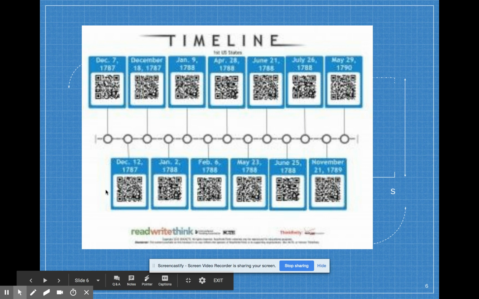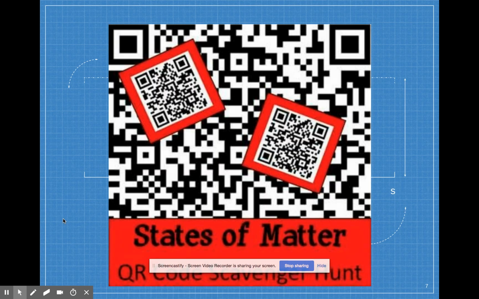I found this one online. Someone had created a timeline. Now, what if you had your students all contribute to this? So students actually added to the timeline. So the students have to go find information about whatever the topic is you're studying. And the student creates a QR code and they add it in here. So now you have a classroom created timeline for whatever topic you're studying.